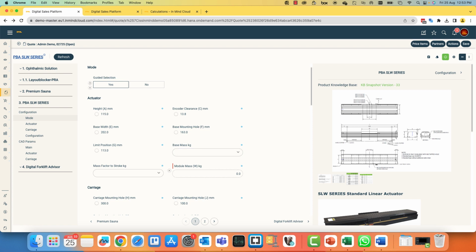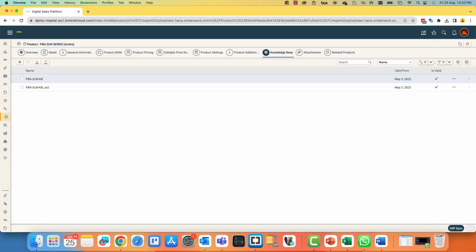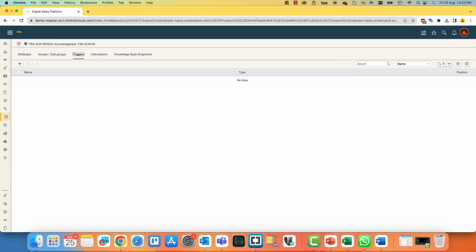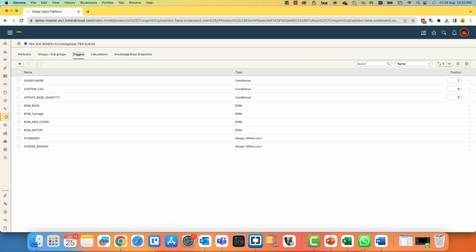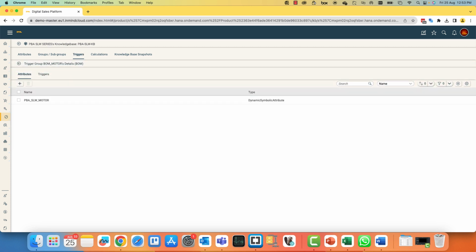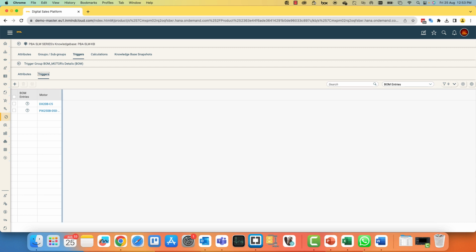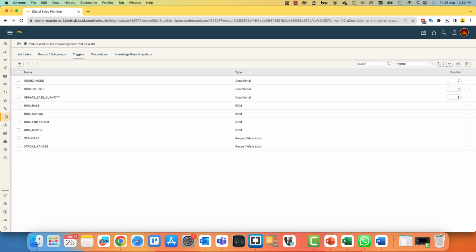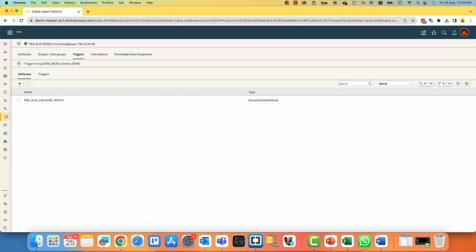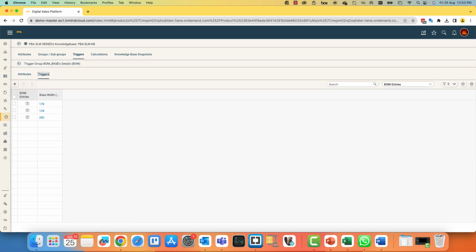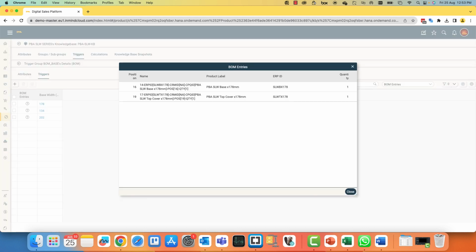So next, what I wanted to show is the dependencies that create the bill of material. So that's very simple. Follows the dimensions, right? So first of all, we have the motor, right? So if I choose a certain motor, I will have a bill of material explosion. The same for the covers or the base. Let's look at the base, right? So if I have a certain width, I need the base with a certain dimension.